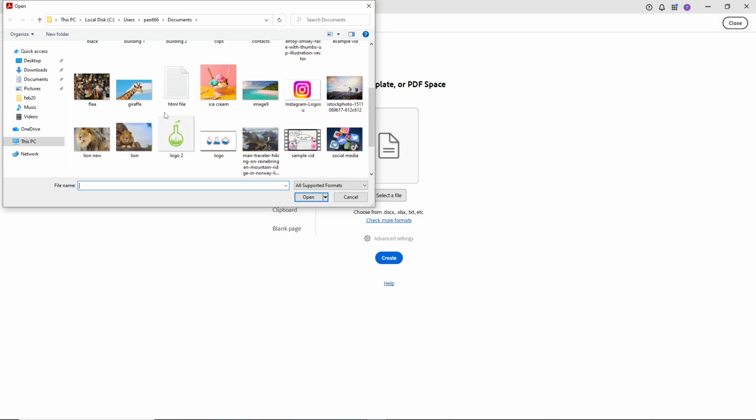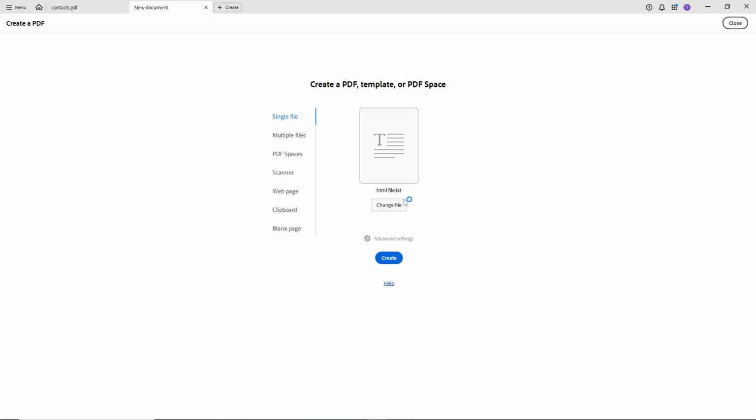A file browser window will now open up on your screen. Navigate through your folders to find the HTML file you wish to convert. HTML files typically have a .html or .htm extension, making them easy to identify. Once you've located your file, click on it to highlight it, then click the Open button. This tells Adobe Acrobat which file you want to work with and prepares it for conversion.